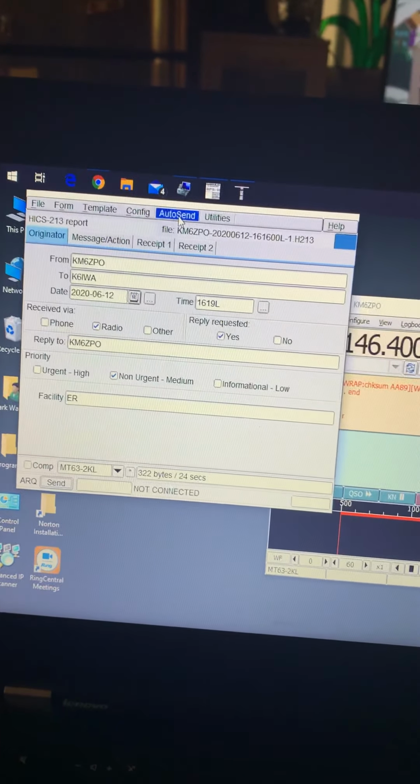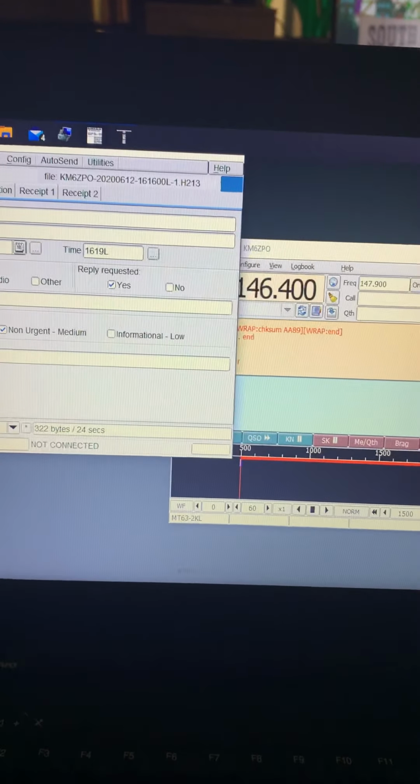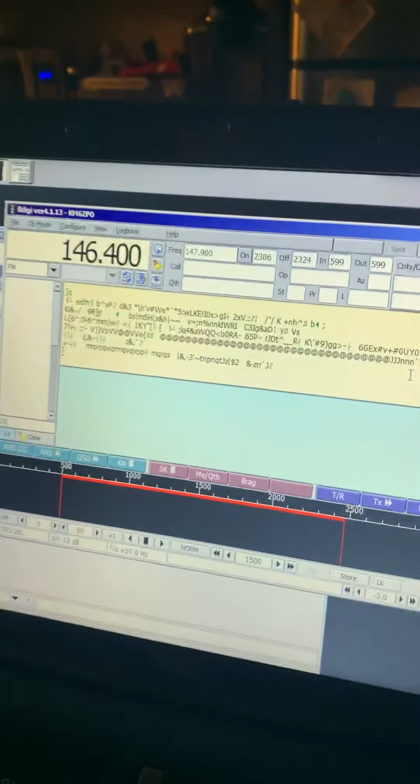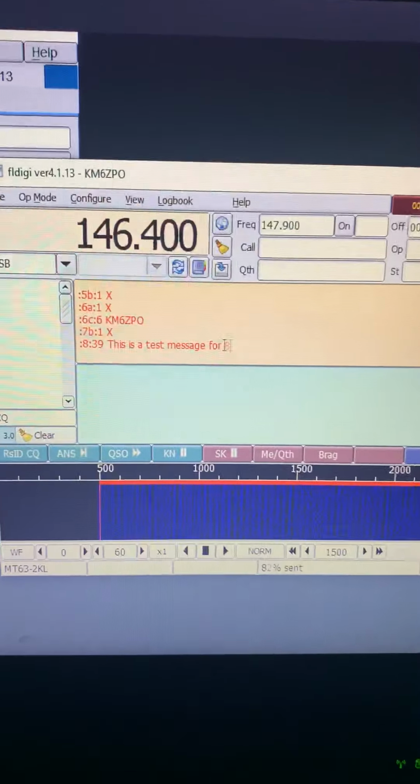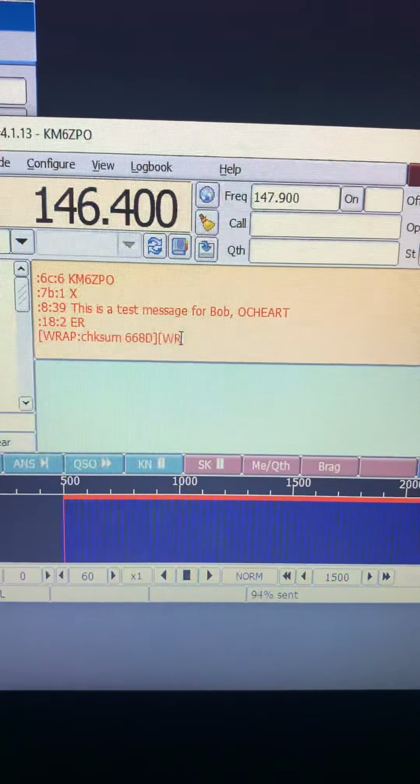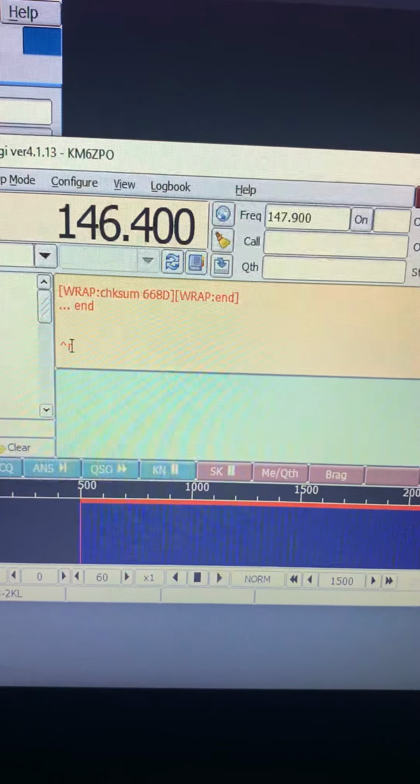Oh, I have to hit auto send. Okay, it's transmitting. It's on the correct frequency, and this radio is receiving, and you can see that text is coming in over here, and you can see that text is sending over here. So we'll watch the sending side.